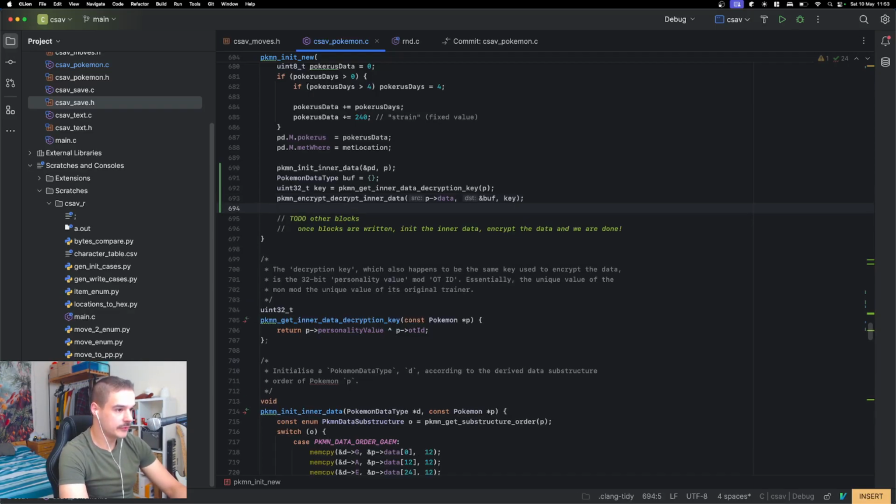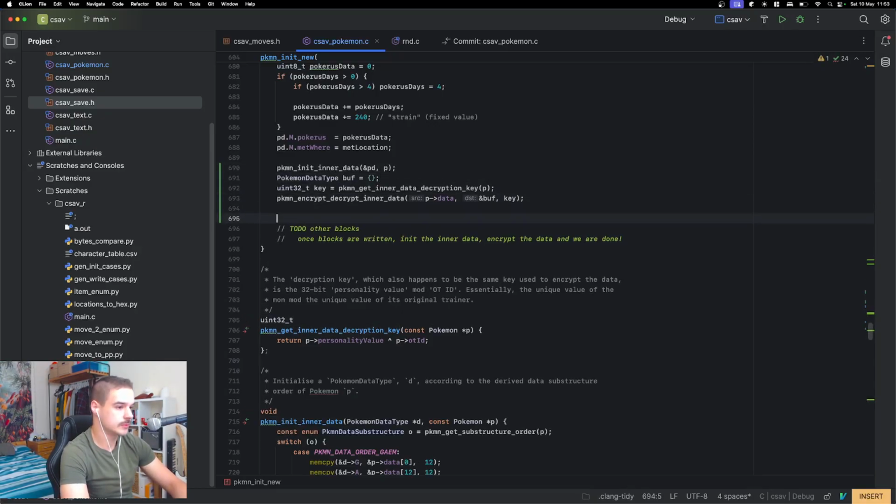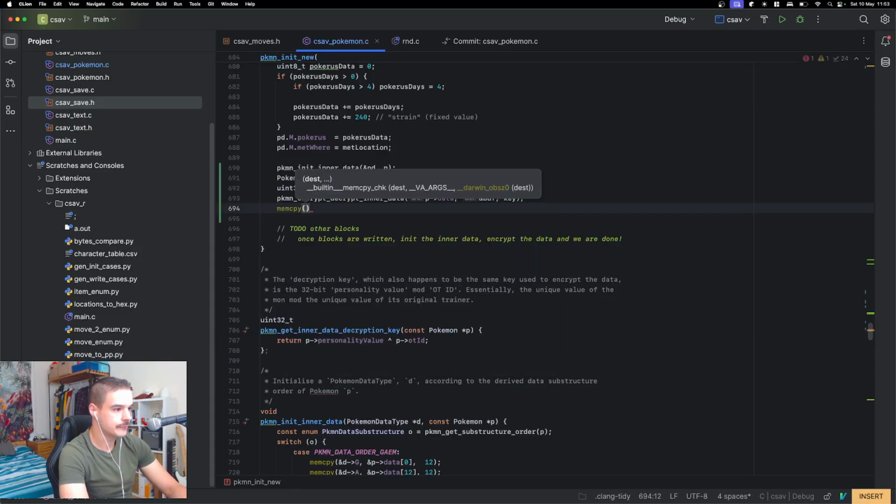So then we need to write buff to Pokemon again, but we know that buff is in the correct order because we've read it from inner data, which sorts the order for us. So this isn't the greatest way of doing things. It can probably be changed around a bit, but I think this works for now. So then all we can do is just say memcopy, isn't it dest first? Yeah, so the destination is actually p data, or rather the location of p data.